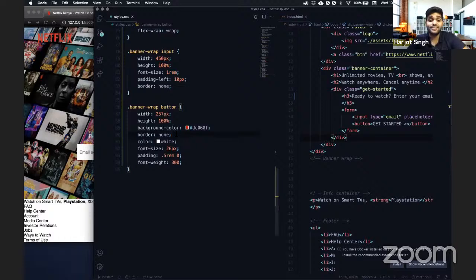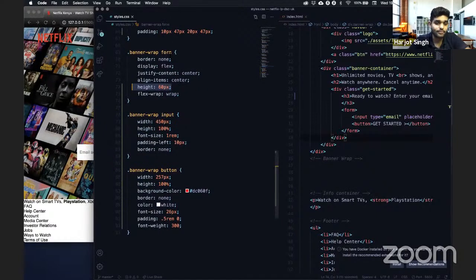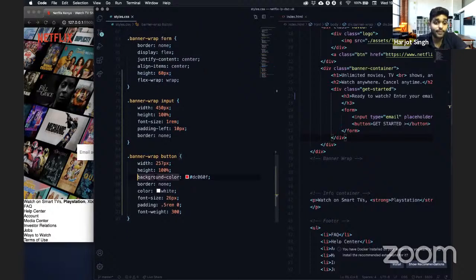What I did to the button is I gave it a width of 257 pixels and a height of 100%. 100% because I wanted to fill the form of height 60 pixels, right? Form is the parent element. And then I gave it a background color of whatever this background color is, it's red. And then gave it a border none, color white to make sure the text is white, and changed the font size and gave it some padding and font weight.